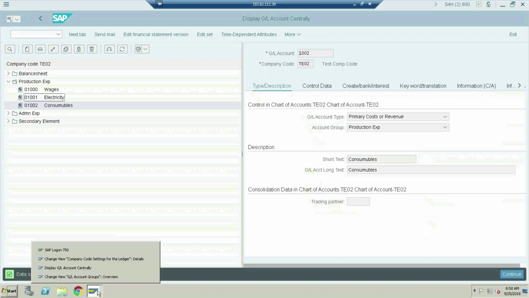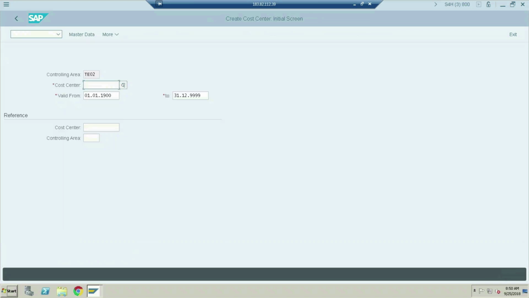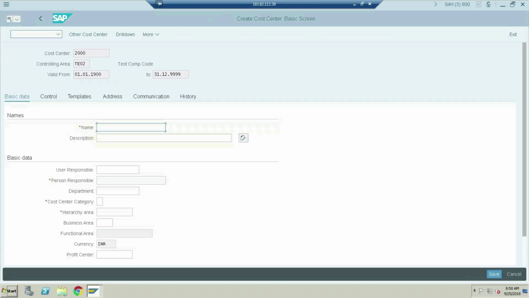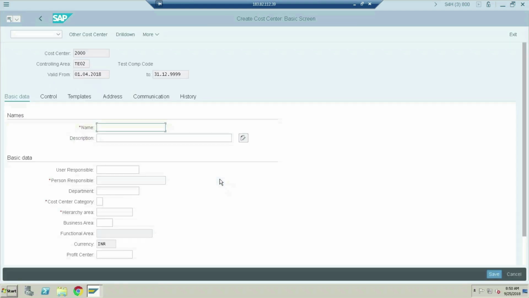Fine. And create one cost center. I'm creating it through on-premises. You can use the cloud also. So cost center, let's say 2000. Name this as cost collector.